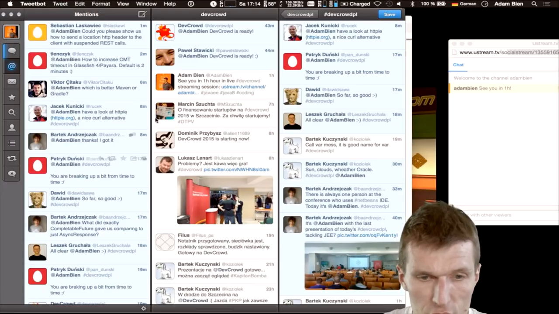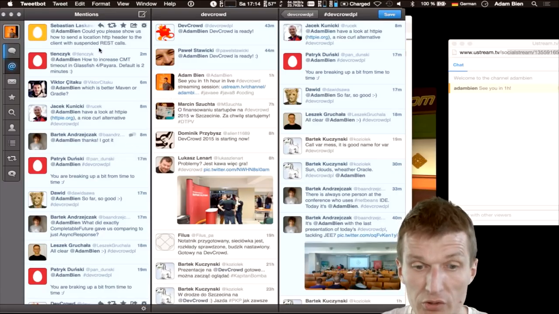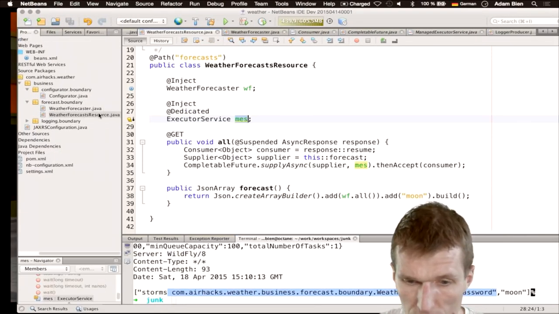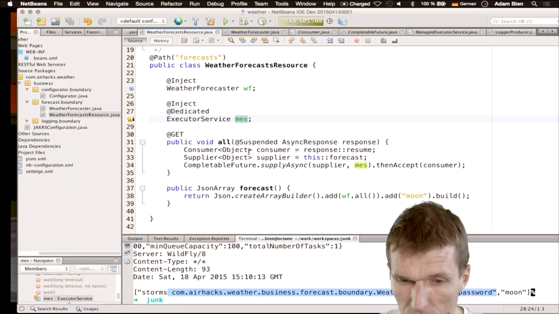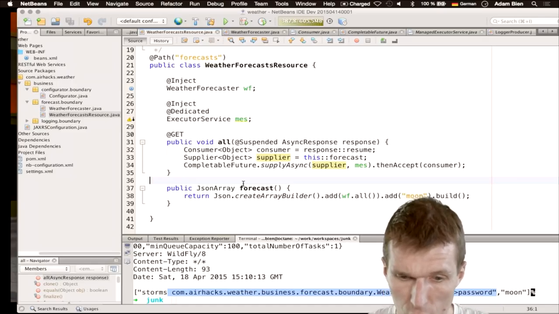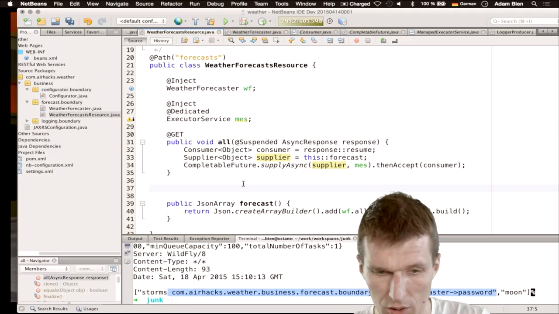So could you please show us how to send a location HTTP header to the client with suspended REST calls? It's a good one. So the problem is we are using here the consumer. Sorry, the supplier just supplies a JSON array. But what I will do right now is to do the following.